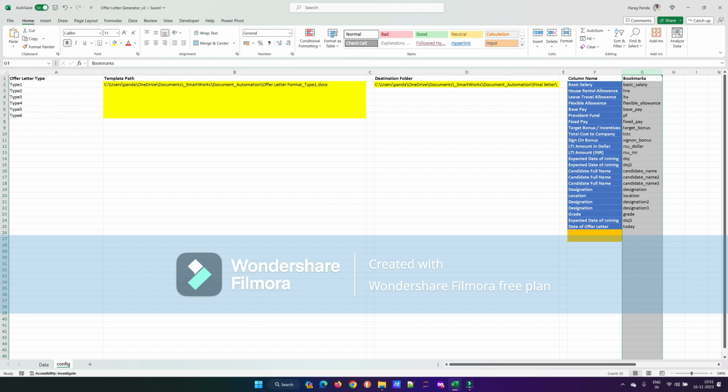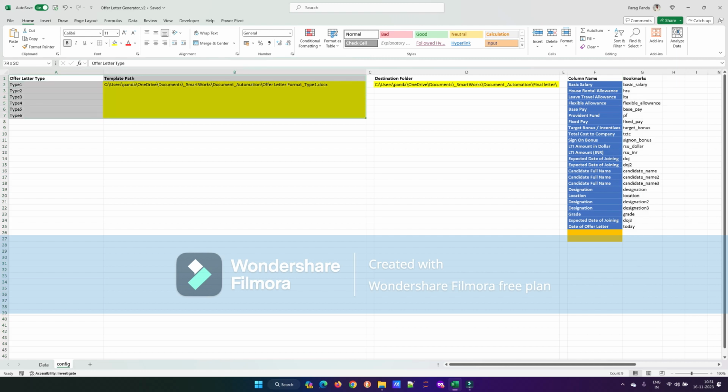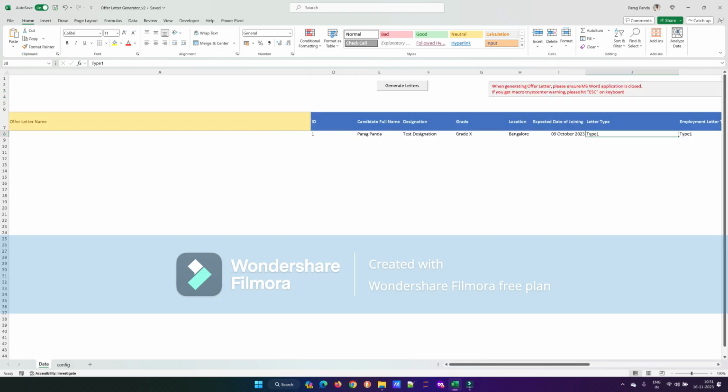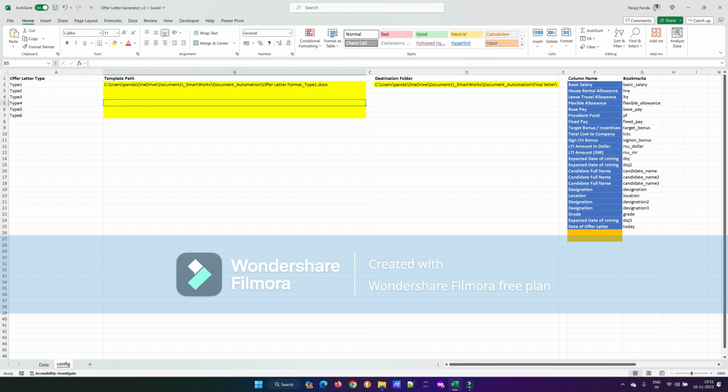Now, in the config tab, what I'm trying to define here is, depending on what type of letter, which template to pick. In this case, just for the demo, I have defined only one, but we can have multiple, right? So let's say if it is type 2, type 3, type 4, whatever, if I have all the types defined over here, basis what I choose in my data tab in the letter type, the relevant template will get picked up. I've got a destination folder.